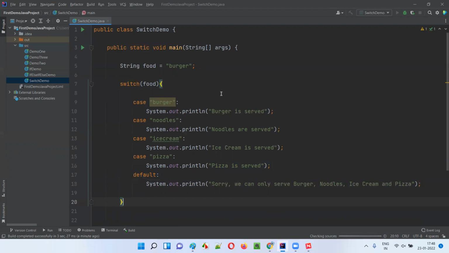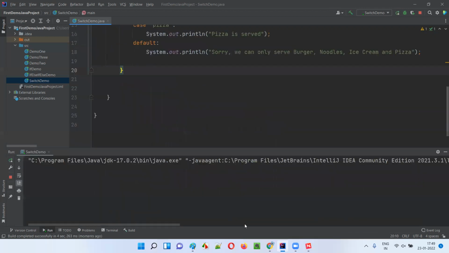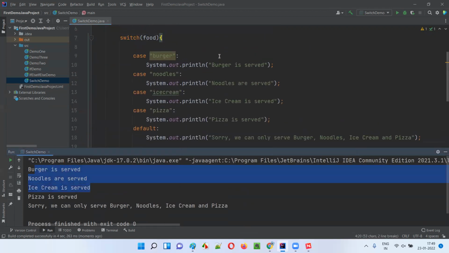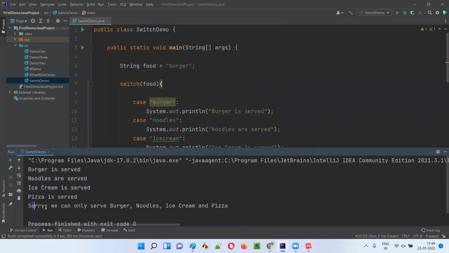Let me run this. You see, all these statements will be printed. You will fall down from top to bottom. You see, burger is served, noodles are served. You are asking only for burger, but they are serving you all these items. And also, finally, they are saying that sorry, we can only serve burger, noodles, ice cream, and pizza. That's the problem.